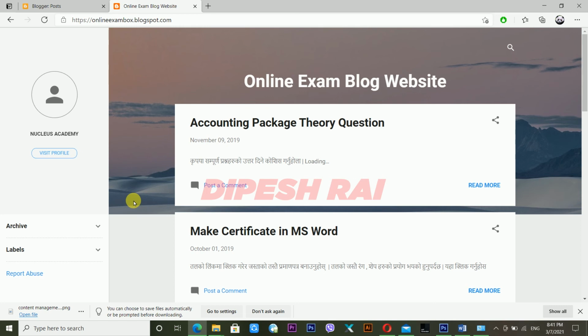So it is very easy to transfer all the contents from one blogger website to another blogger website. You can migrate all the contents from one blogger website to another blogger website in this way.